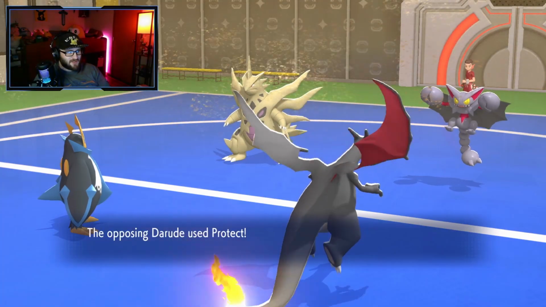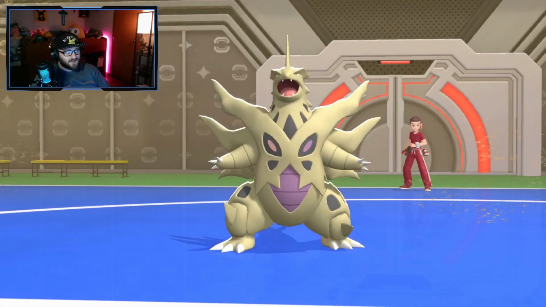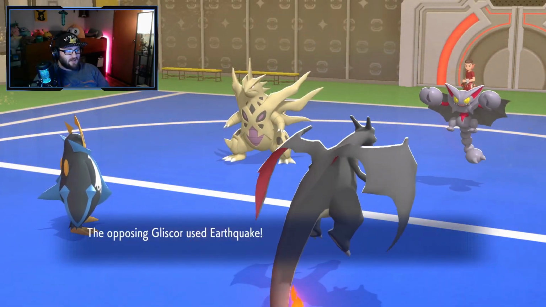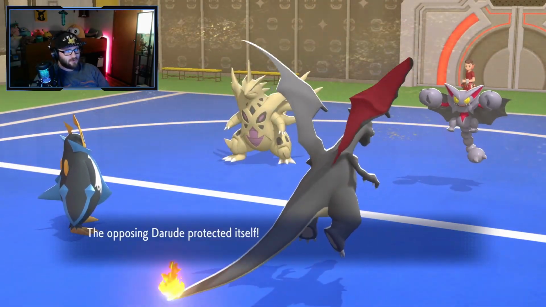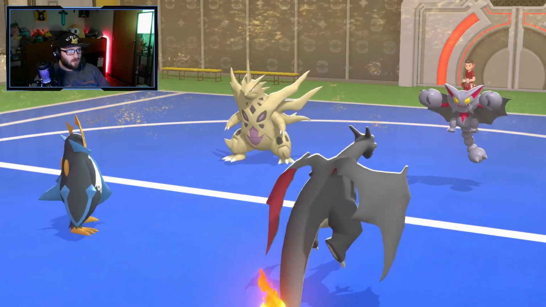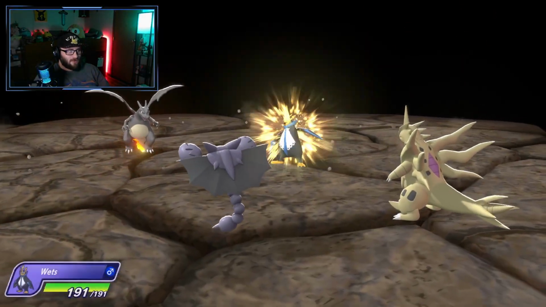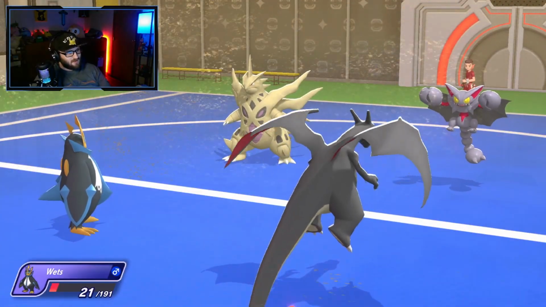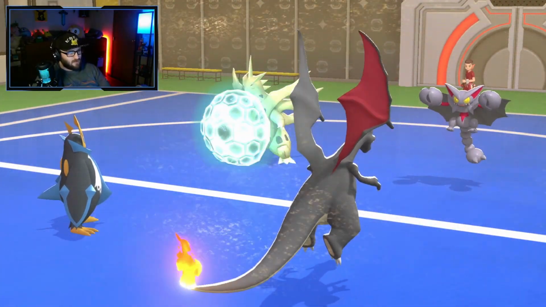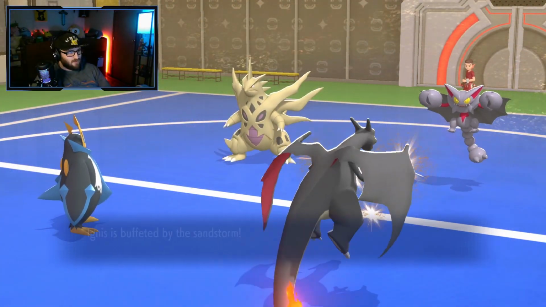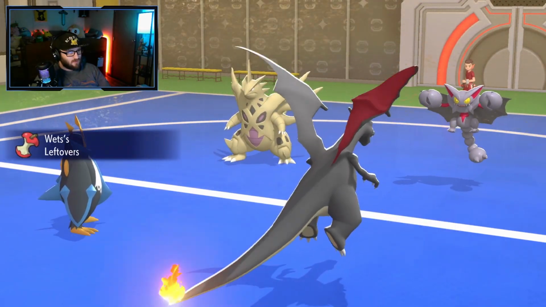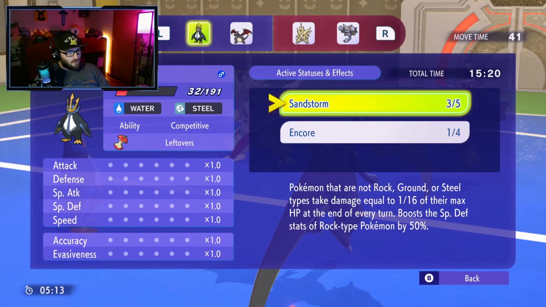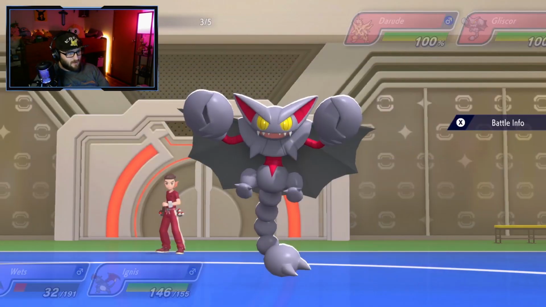If he Rock Slides, I'm screwed. Okay, he protects. And he does use Earthquake, which was his best move there. I don't know. Empoleon just barely survives. Empoleon is still locked in the Encore.